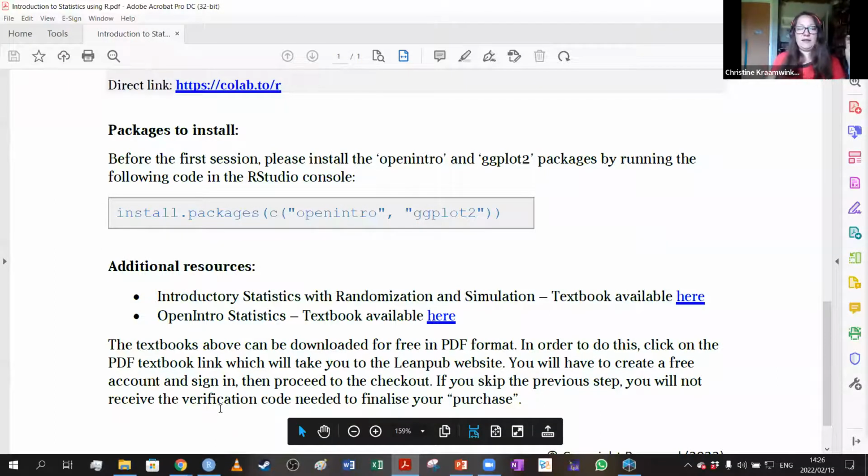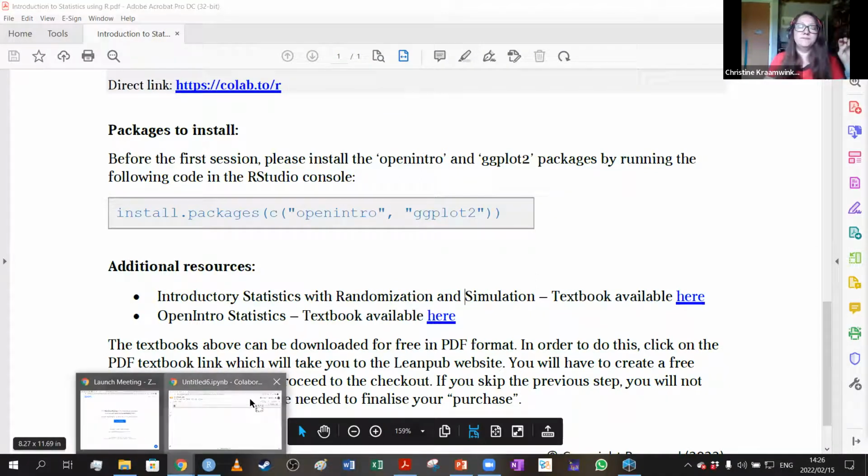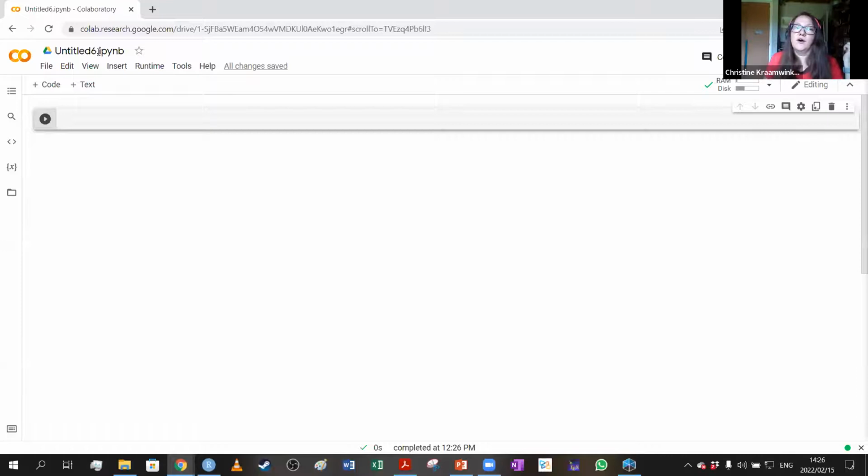So I want to show you very quickly, before we go into RStudio, Colab. If you click on that link, it will open a window that looks something like this. You will see it has the extension IPYNB because Colab mostly works with Python as well. So you can use it as a Python interpreter, but if you use the link that I've given you, it will take you straight into the R component, where you can use the R call instead of the Python call.